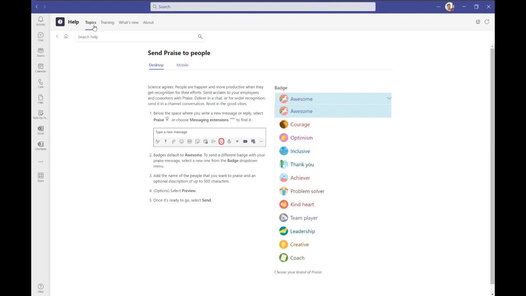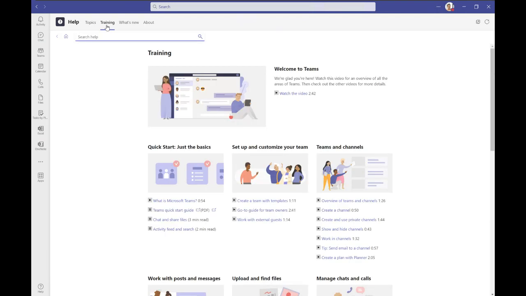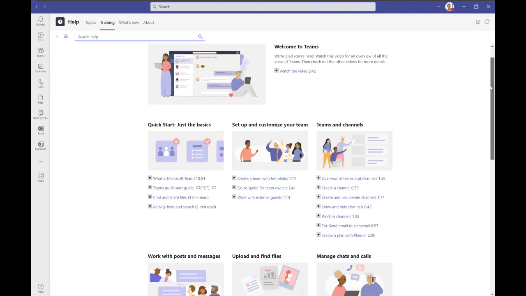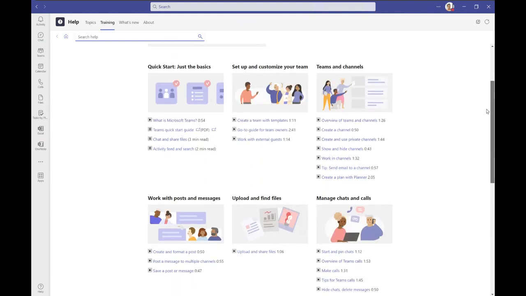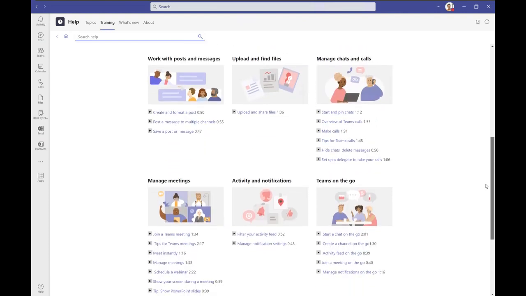Now, you also have things like training here. This is a separate tab, so we can just tab over to training. And this is going to be videos. So if you learn better that way, if you're a visual learner here, you can utilize training. And again, this places this in some nice categories for you here. You have teams and channels, set up and customize your team. So this is very, very helpful. And what's great is you didn't even have to leave Teams to learn more about it. It's directly here in this application.